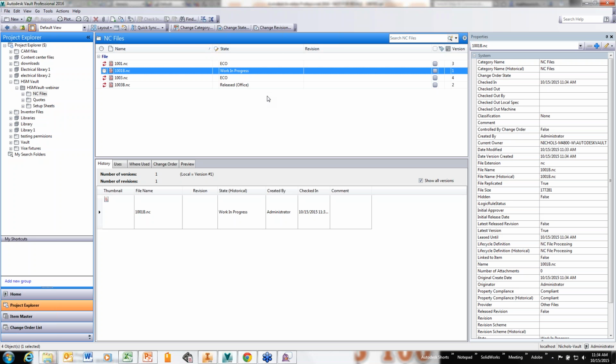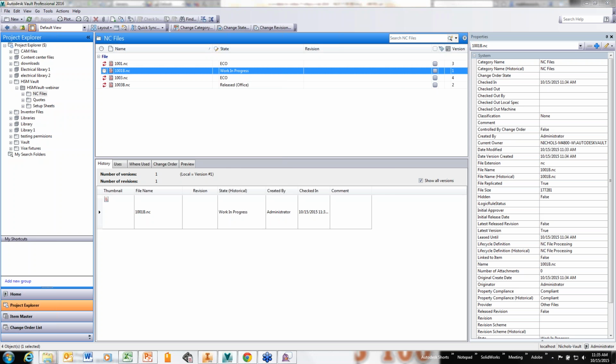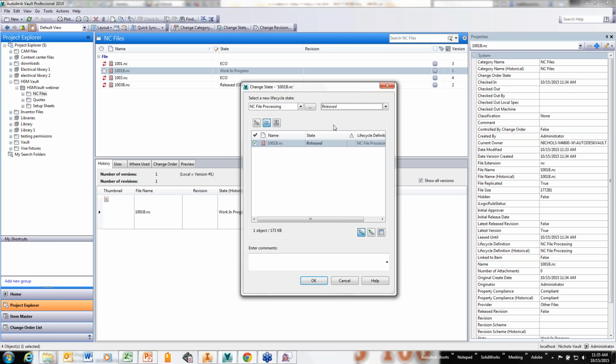So this is one route that you can do the revisions for the NC files, just because you don't have the actual check-in revision history like you would through Inventor or through the other Microsoft Office documents or programs. Like I said, this is one example of how you can do this. So if I go in, I can then change state, released, revised program, released for manufacturing.